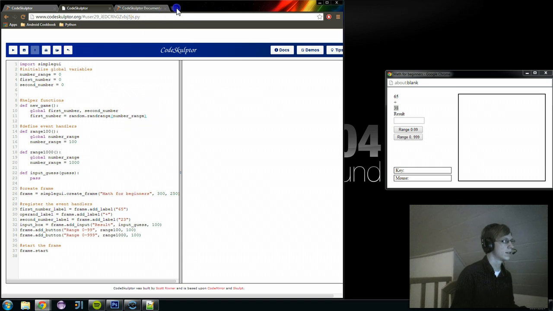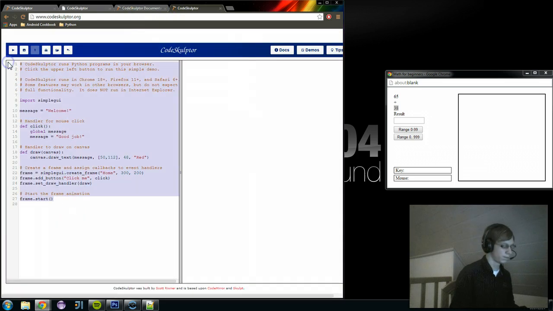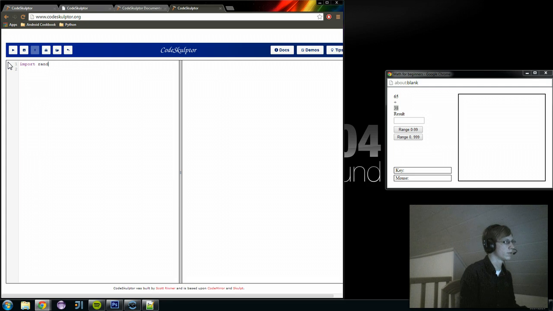To show you this, we can open a new CodeSkulptor project. If we want to use random, we have to import it, and we can say print random.randrange, and let's say we want to give the parameter 2 here. So now we expect that we get values from 0 to 1, just these two values. Let's see if that's correct. Yeah, we only get these two values.